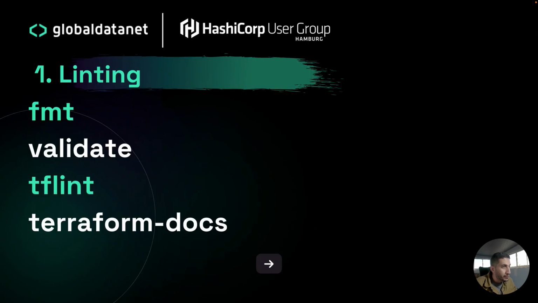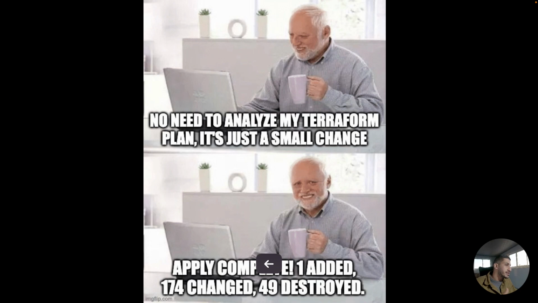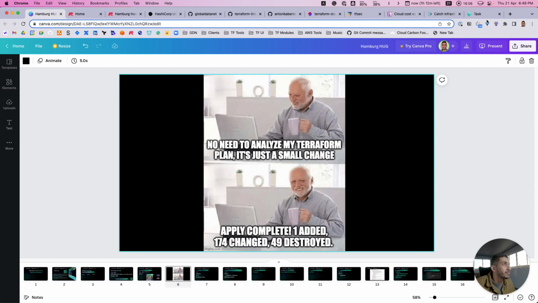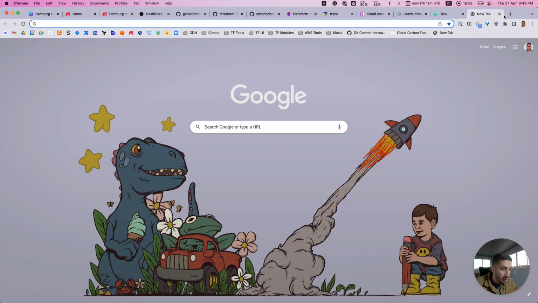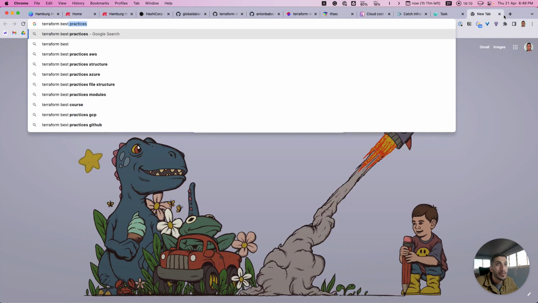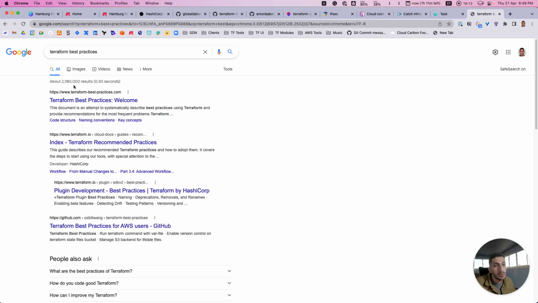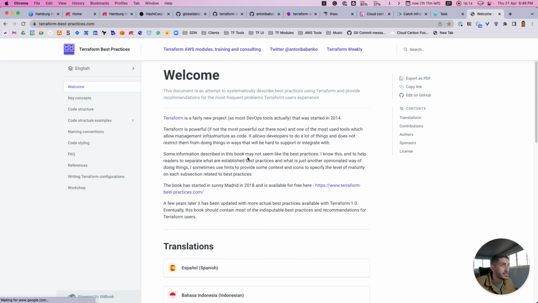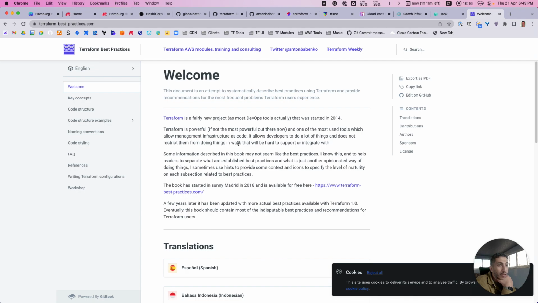They are helpful with your Terraform experience, and bring the DevSecOps mentality into your Terraform development. One thing to note is that this is not about best practices. We have Anton Babenko here, who put together really nice Terraform best practices that you can reach out to and read. This is the website from Anton, and like I said, we are not covering best practices.